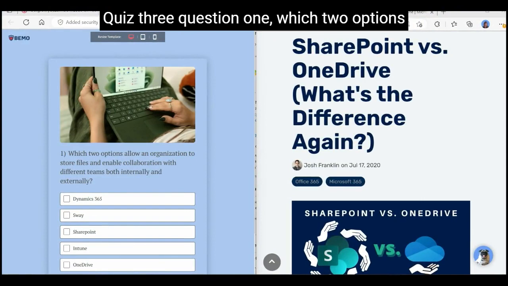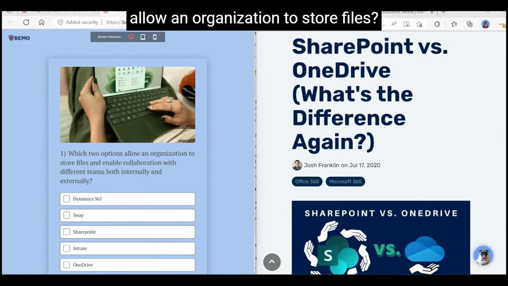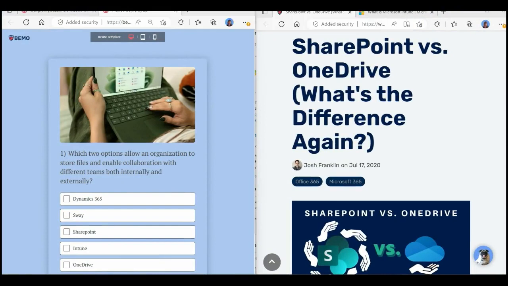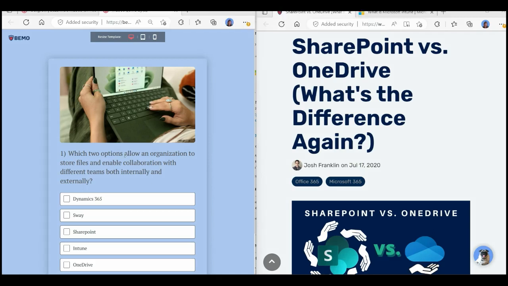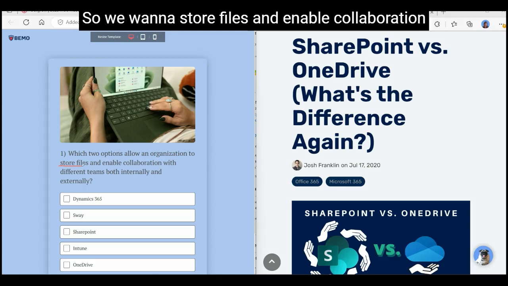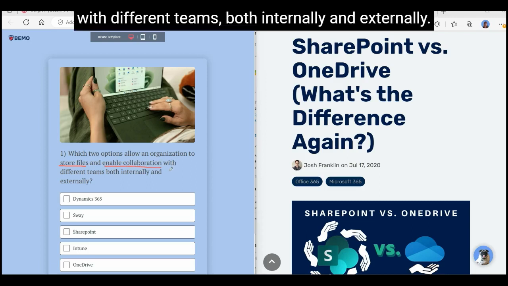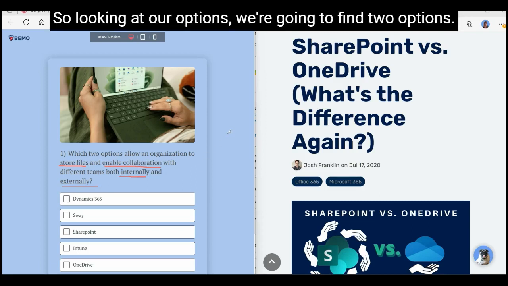Quiz 3. Question 1. Which 2 options allow an organization to store files? So let's go ahead and get our pen going. So we want to store files and enable collaboration with different teams, both internally and externally. So looking at our options, we're going to find 2 options.